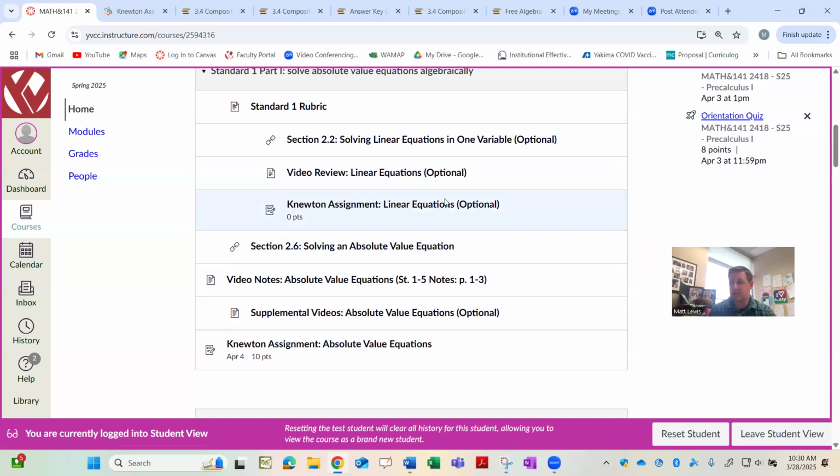So the way I might approach this first standard is, go here, try the Newton assignment. If you're struggling a lot, then it's probably because some of this review material isn't as solid as you might want it. So that might be the time to go back and actually go through this stuff.